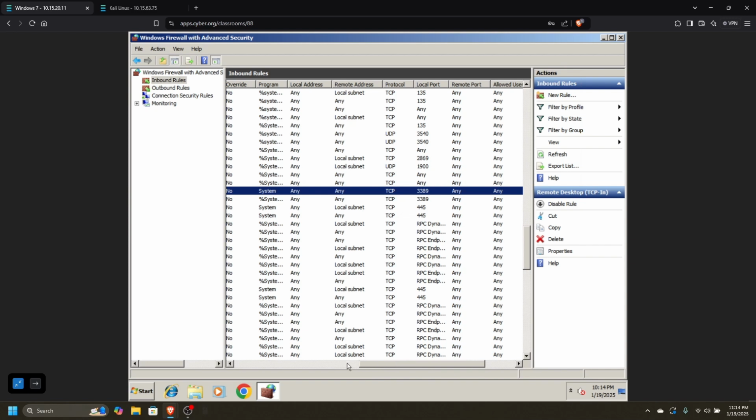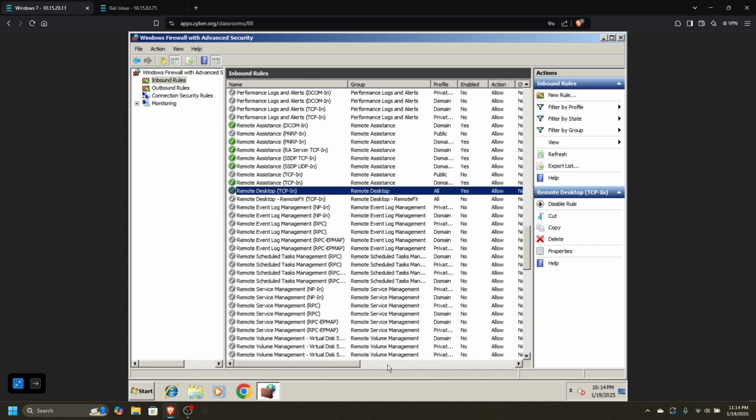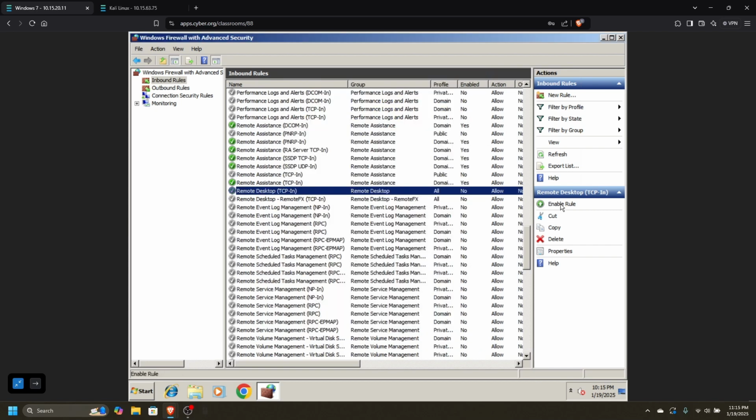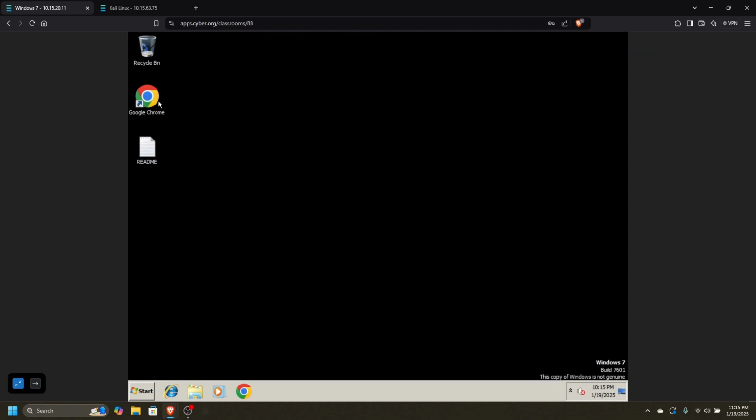Scroll down to Remote Desktop. Click on it, and we can do block the connection, or we can just disable rule right here. And now it's disabled.